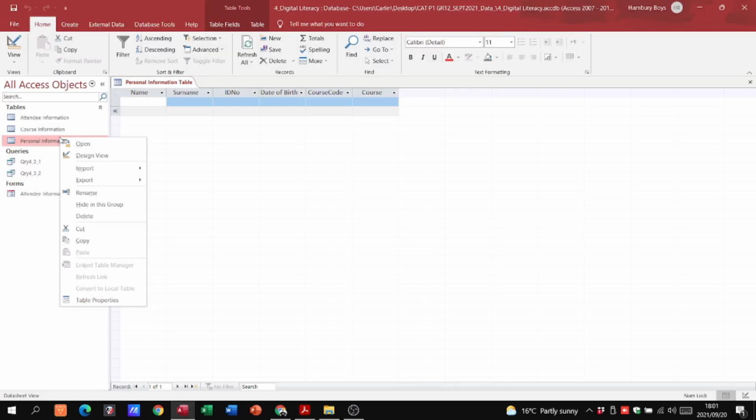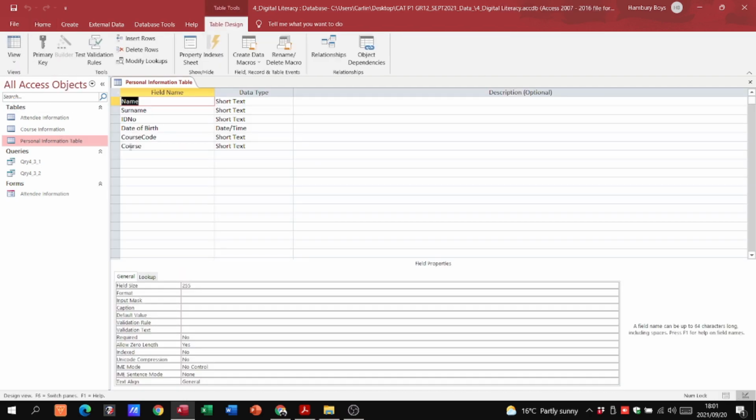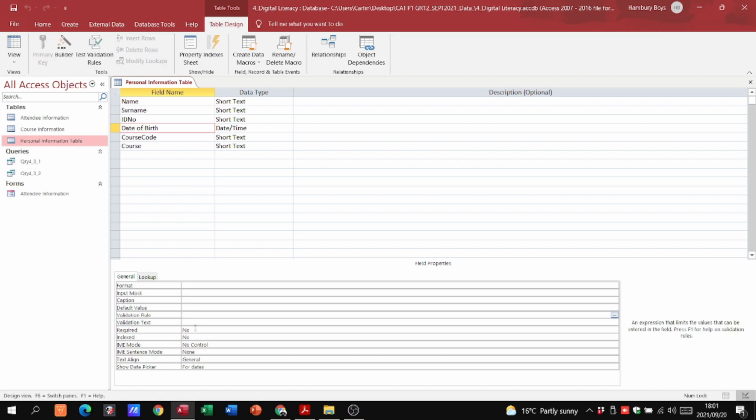Okay, so immediately we know we need to be working in the design view section. So remember, we can right click on the particular table, go to design view, or just go into the top here under the home tab to view and design view. There are my fields. I'm going to go to date of birth. Then I'm going to go down to validation rule and validation text.